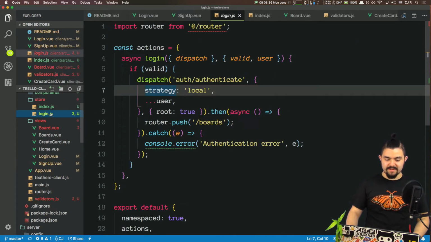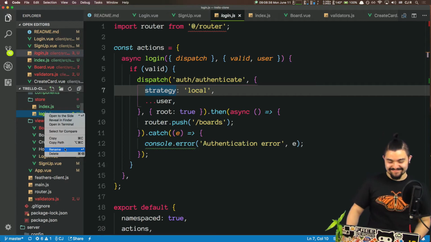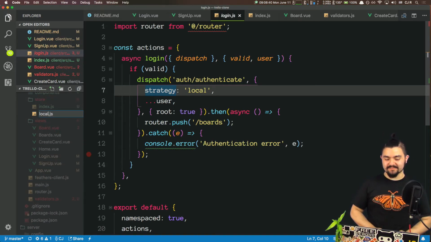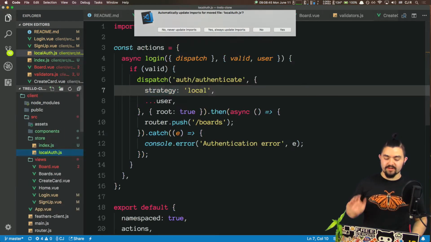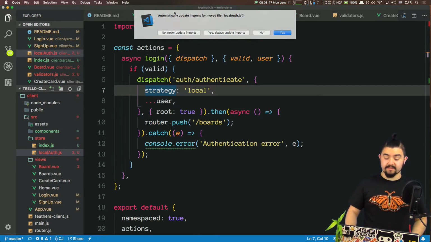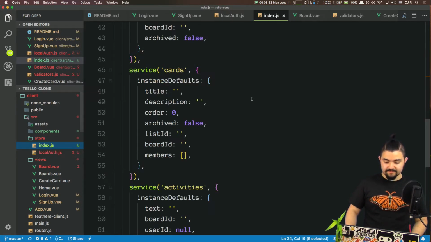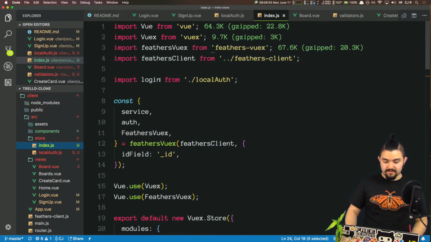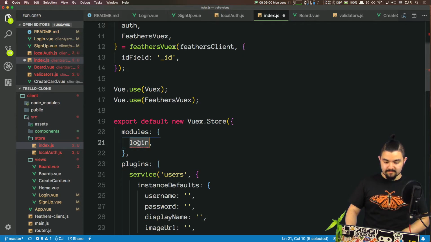Yeah, I was about to rename this thing. Let's call it local auth, just because it's a way of logging in. Yeah, we're gonna call that local auth. VS Code is being nice. Do I want to update my imports? Yes, update those imports. However, now instead of calling it login, I'm gonna call this local auth. And so here we'll call it local auth.